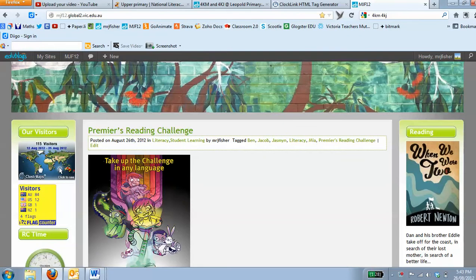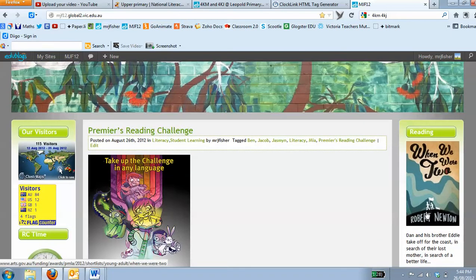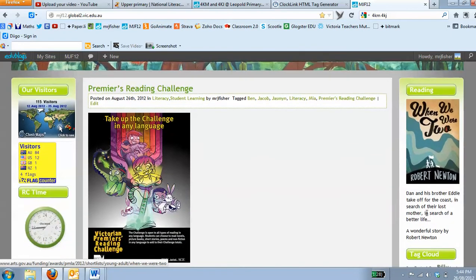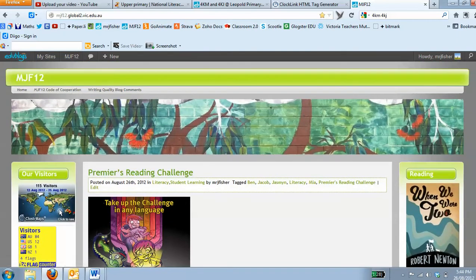An example of one of those is the cluster maps. But we're also able to install widgets by third parties, and we're also able to sort of do our own. You can see here I've got a little reading widget here. It doesn't do anything other than if I was to follow that link, it would take me out to the website of the author whose book we're reading in class at the moment. So they just add a little bit more interest to the blog.